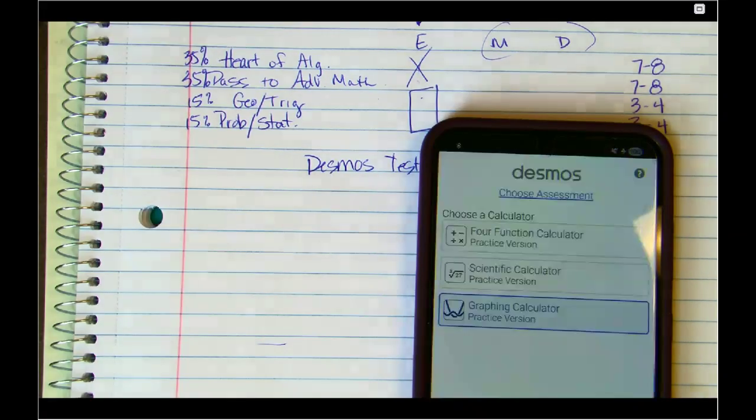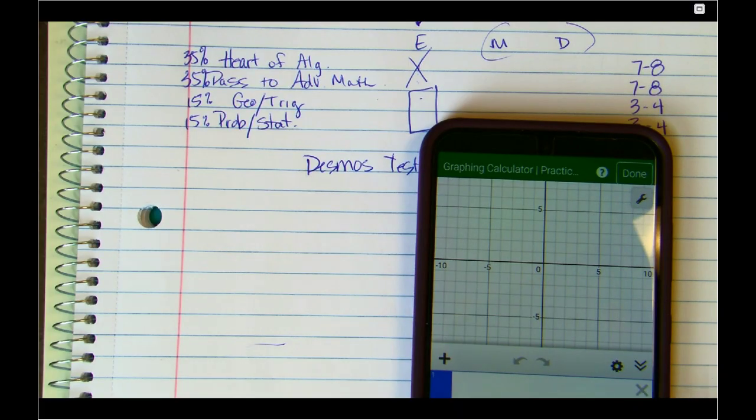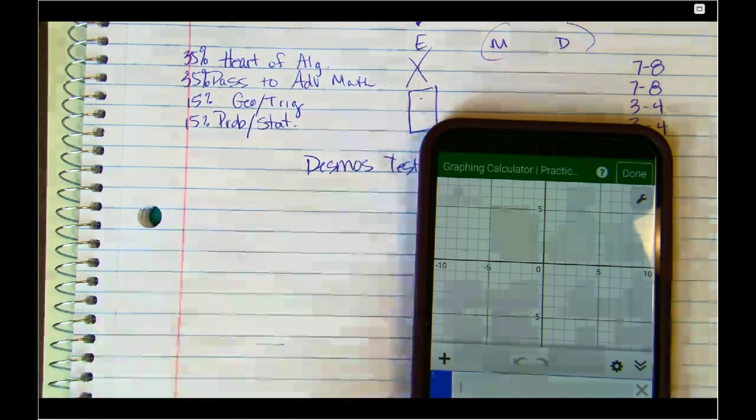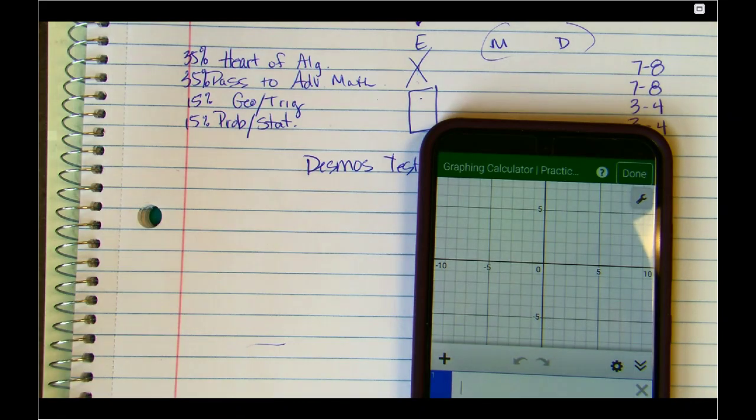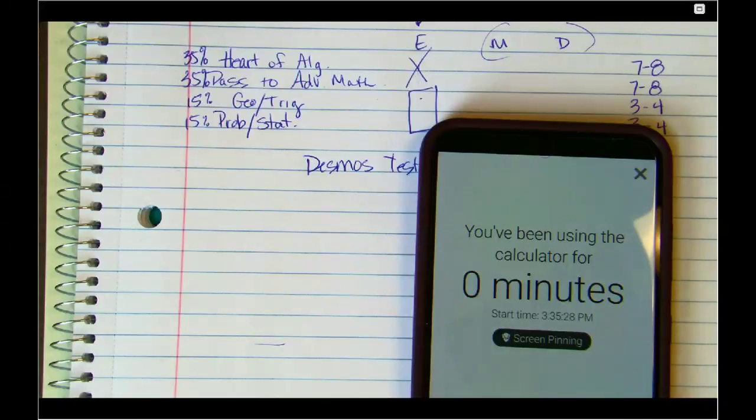So it comes up, and this is exactly what you have on the SAT test. Keep it on this. Use the calculator when you want. When you are all done, hit done. And then when you're actually done, it will tell you how long you've been on it.